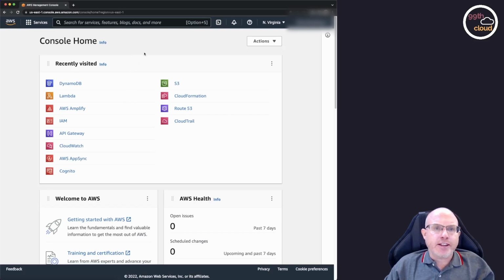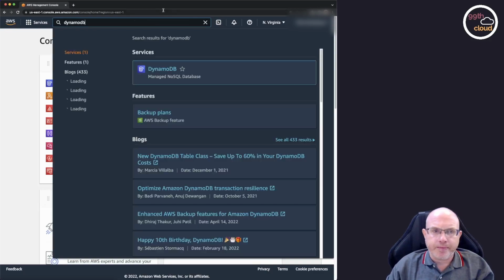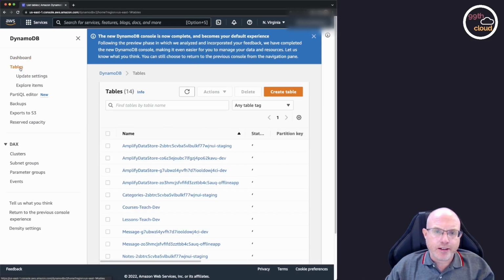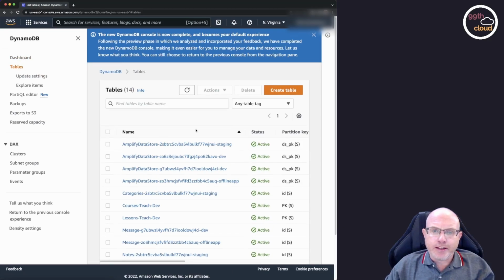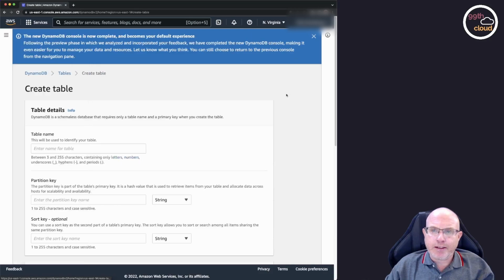So our first task here is to create our table. So we will just click on the search field up here and type DynamoDB. This will bring us to the DynamoDB section. Then we can click on the tables link. This will show us all the tables that we have set up, but we want to create a new one. So we can click on the create table button.